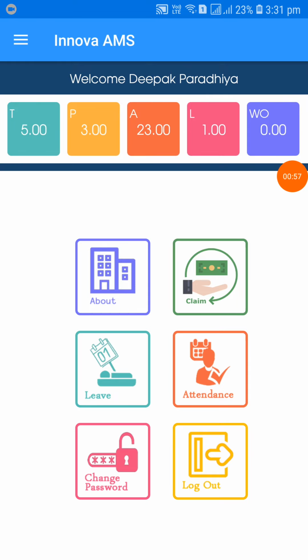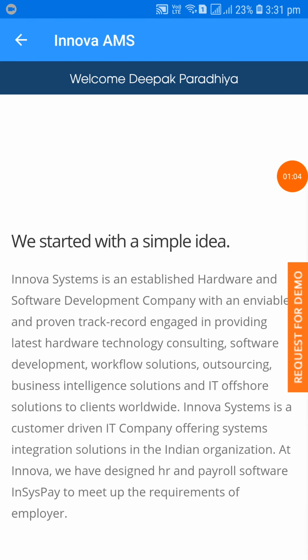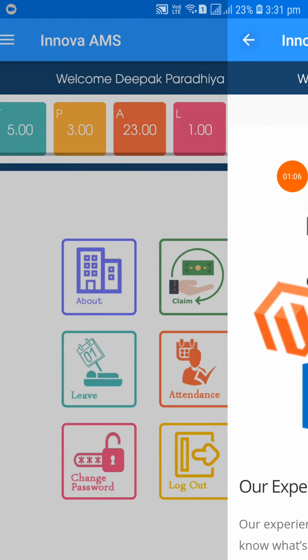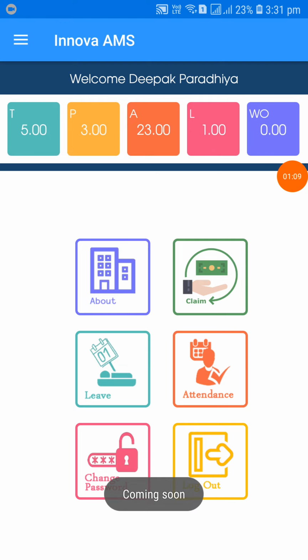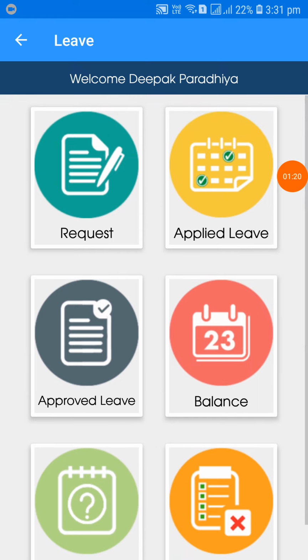Below that, we have multiple tabs. In the About option, we'll be able to check the details of the company. Then Claim, which we are in the process of building, so it will show us Coming Soon. Then under the Leave tab, we'll be able to see the leave applications and all the basic details for the leave. If you want to request a leave, you can go to Request Leave.